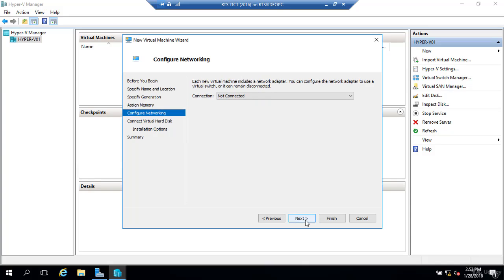The previous section, we looked at virtual switches. This always defaults to Not Connected for a virtual switch. If I click the drop down, you get a list of every virtual switch on your machine. The virtual switch I created in the previous lesson, I named Private. I'm going to click that Private virtual switch here. So that's the virtual switch that this machine will communicate on. We'll choose Next for that.